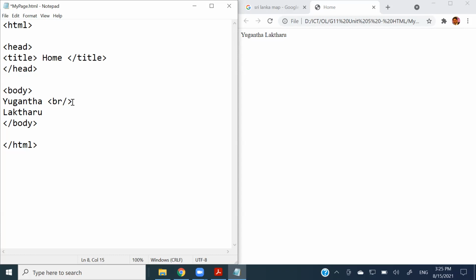You will find several different tags similar to that, like a single tag which doesn't have a couple. Now you can see these two lines: Yuganta in one line and Laktar in the next line because of this BR. Let me save that and refresh this. See, you can see it.